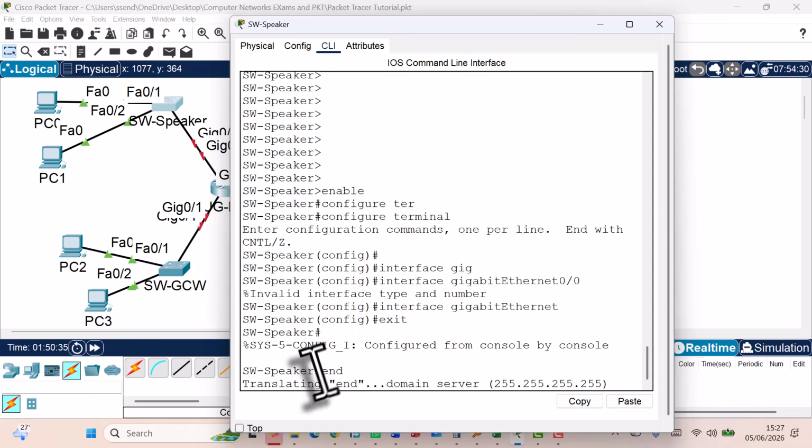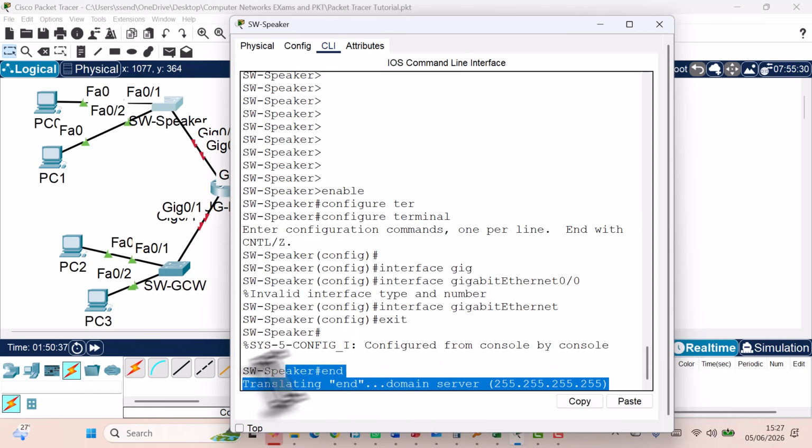Now, if you have not disabled the DNS lookup, you will see that for every wrong command you type, your switch will try to translate it into a domain name. So we shall come to that later and see how we can discard that.